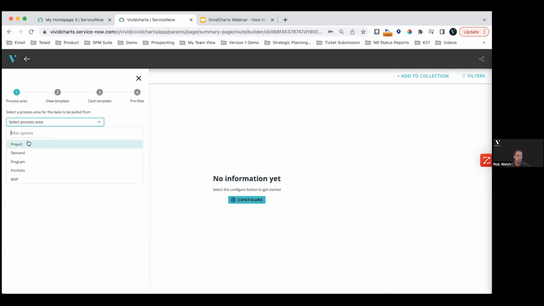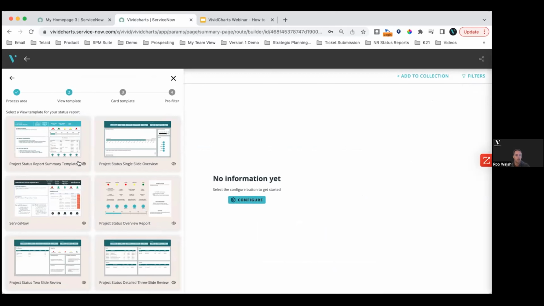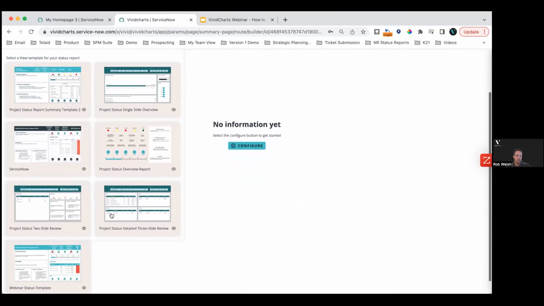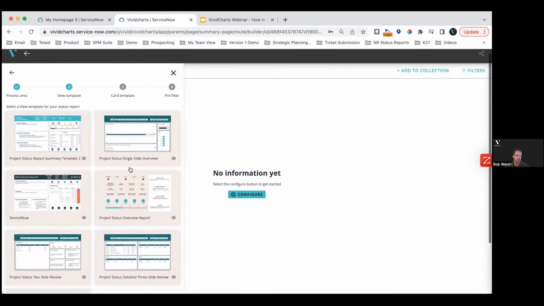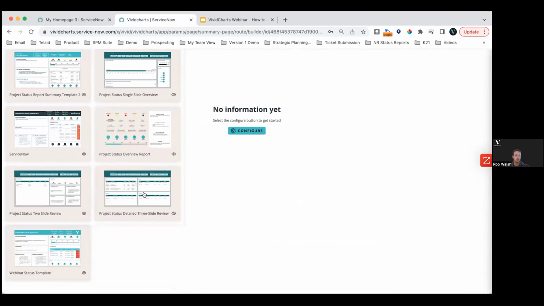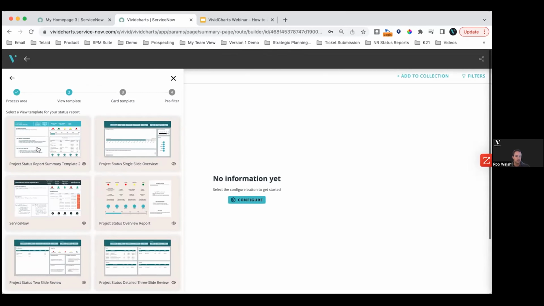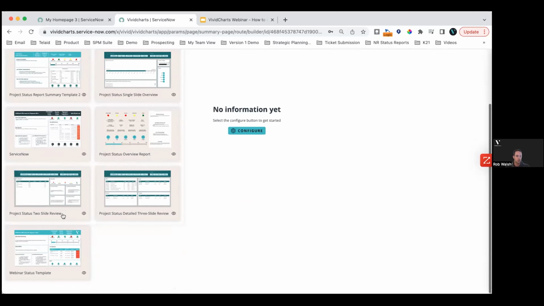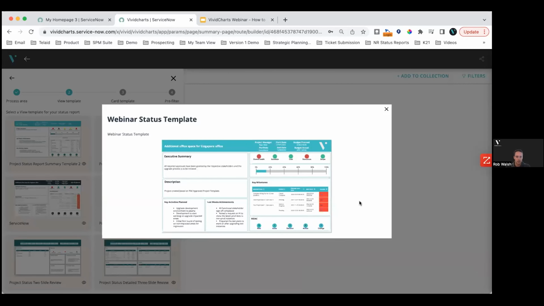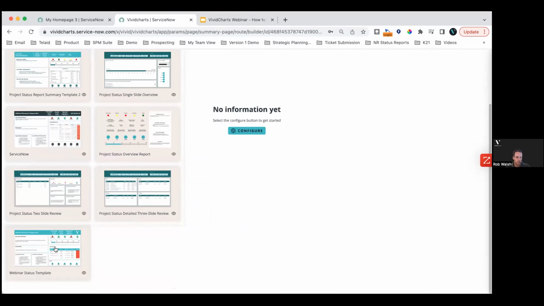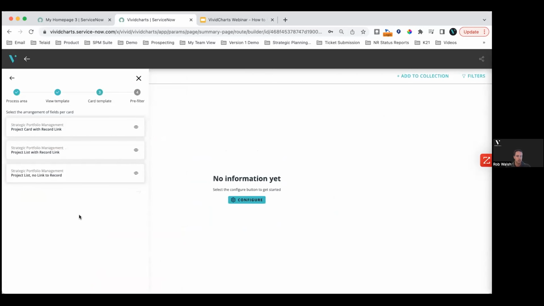First step is just to pick our process area. Again, we offer this for other process areas, and a growing list at that, but we'll pick project for this. Once I open this up, you'll see we have a number of templates already loaded in our system. So we have the ability to not just do multiple process areas, but also have multiple templates at our disposal. Here's our webinar status template, looks like the one that we just built. So we'll select that and go to the next step in the process.